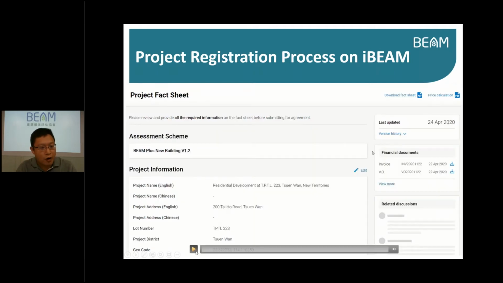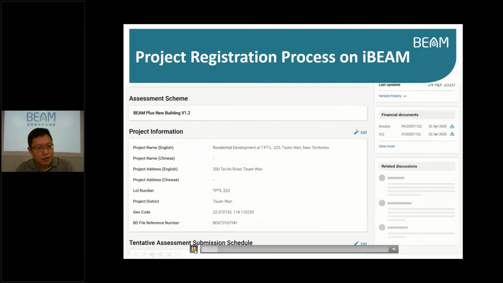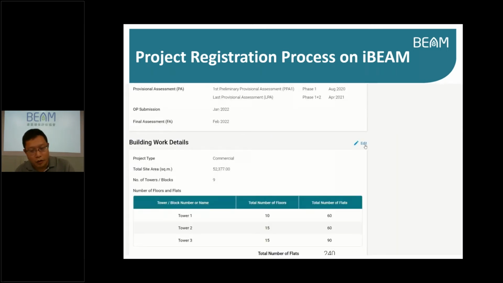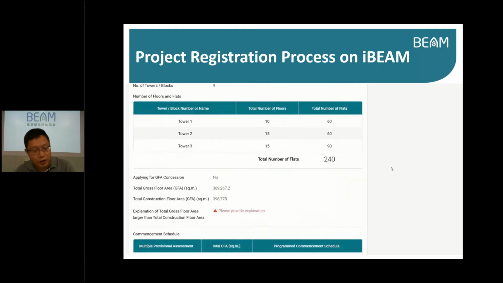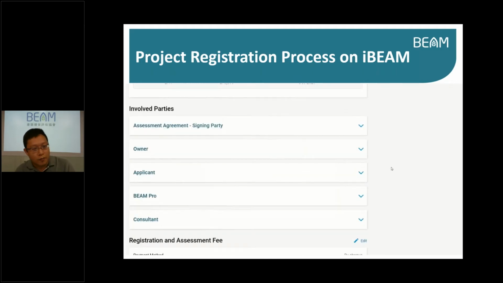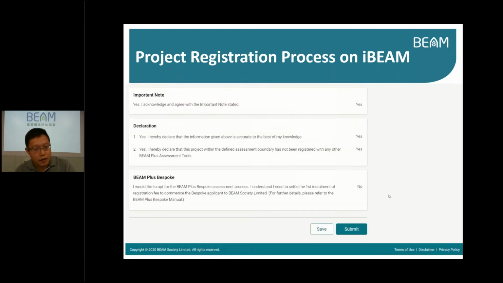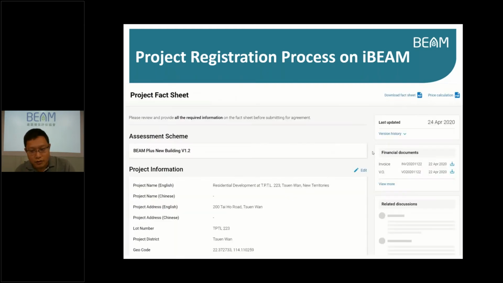So here's an example of how that works for the project fact sheet. You can see all the information has been filled based on what you indicated in the project registration process: involved parties like the consultant, your fees, and your acknowledgement. It is a very clear fact sheet for you to understand and complete the registration process for the BEAM assessment.